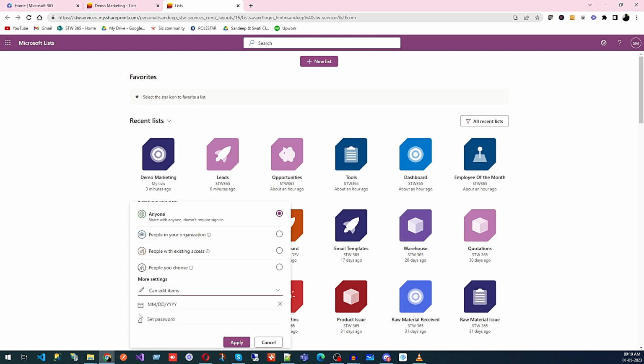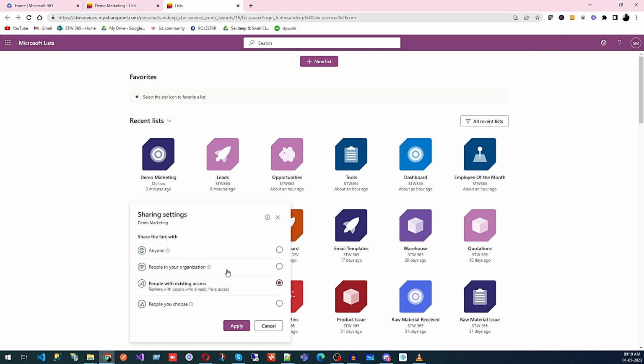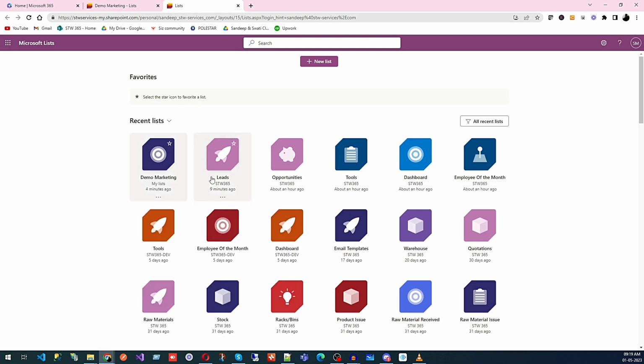Apart from that, you can set a password and a date and time when this link is going to expire. You can also allow only people from your organization to access, or people with existing access, the people who already have access, can access this grid, or people you choose, like I already selected the HR department. And this is how you can restrict your sharing, whether you are sharing with external people or with department people, and which kind of rights they will have once they edit or view this grid.